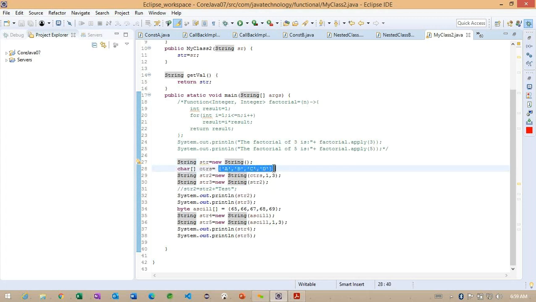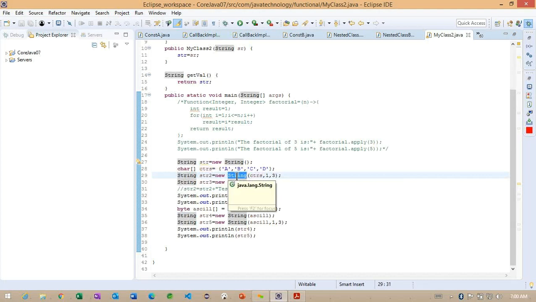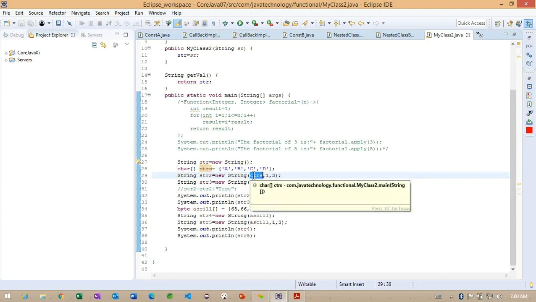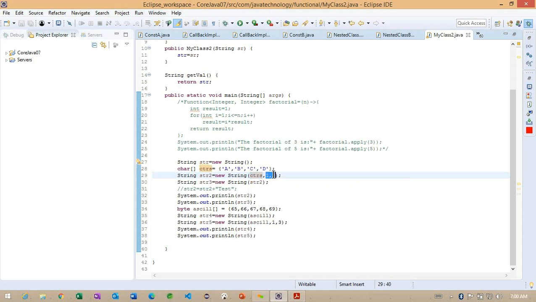Later, at line number 28, we created a character array. Using this character array, we pass it as a parameter to a constructor. Which constructor is it? It is a string constructor. Along with the character array, we have additional parameters. So basically, this constructor is an overloaded constructor.